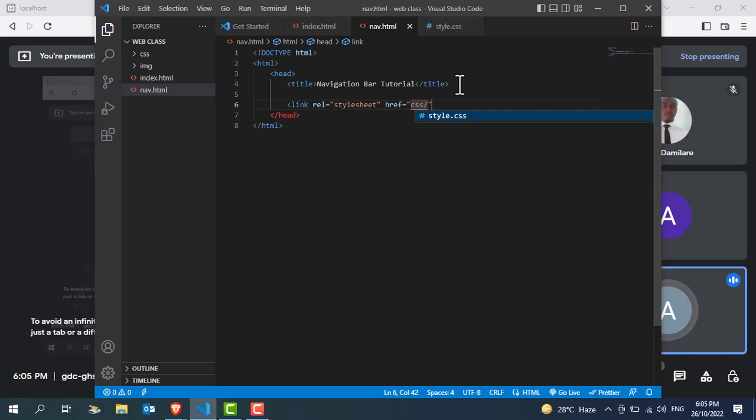So I'm going to create another CSS file, so we are not going to be using this normal style today. So I can say nav.css. So let's be dynamic, so that you won't have the impression that, okay, anytime you want to write CSS, you must use style.css to do it.